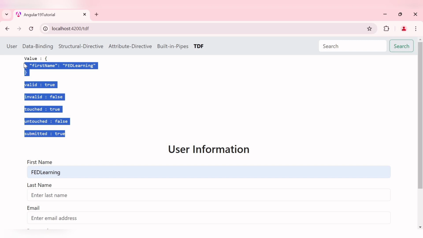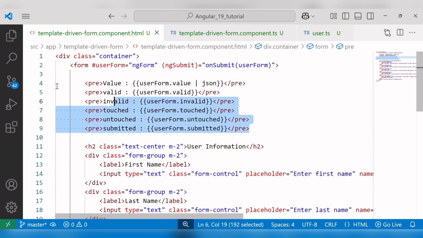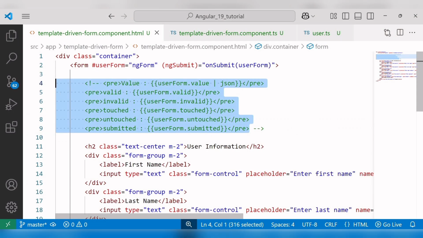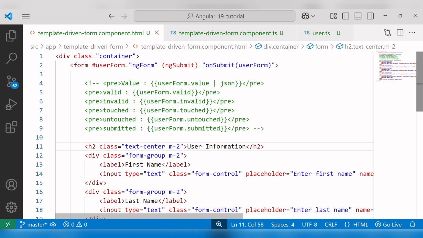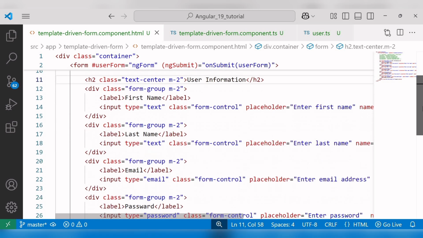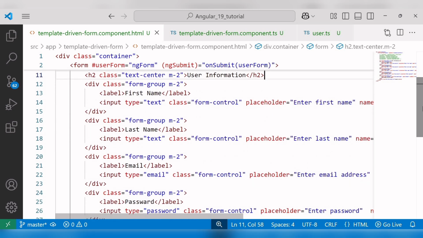Now, let me comment out these property and let's understand how to set the values in template-driven forms. Under this, we will learn how to set default or initial values to form controls. Also, we will understand how to set values dynamically, and after that, we will see how to reset form values.